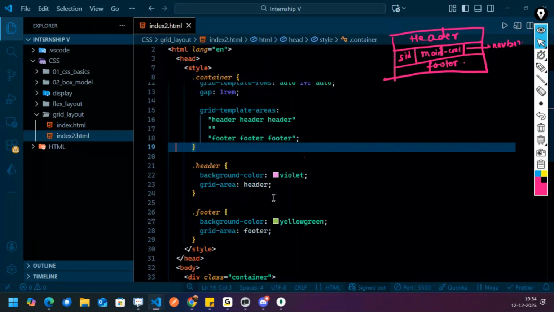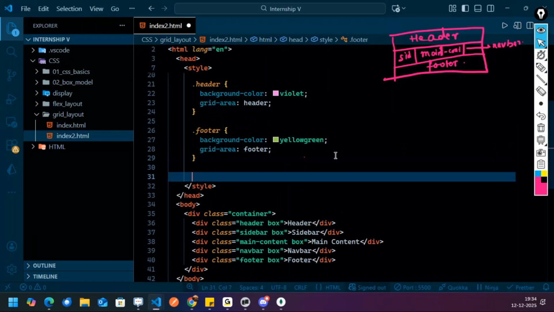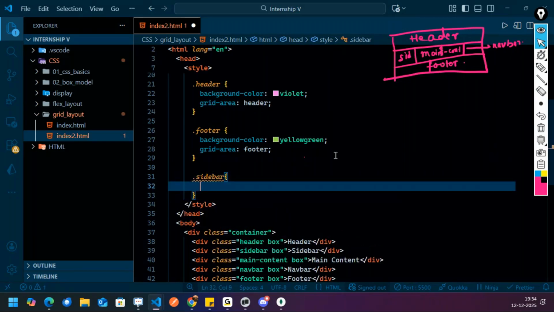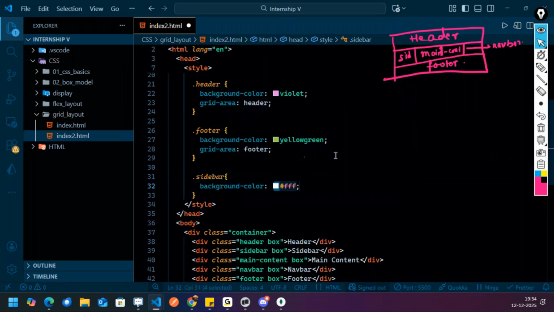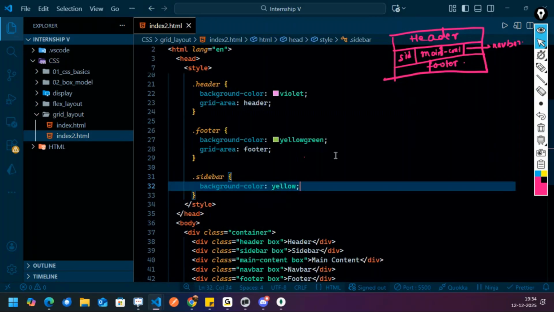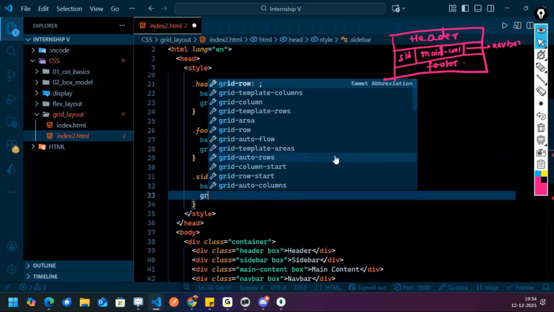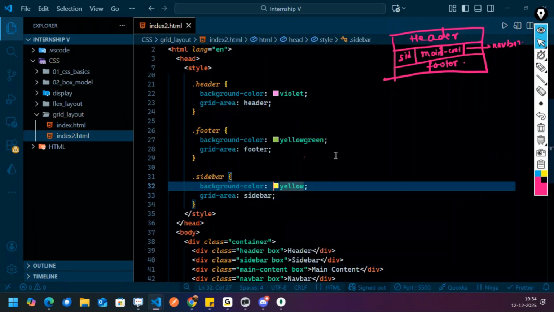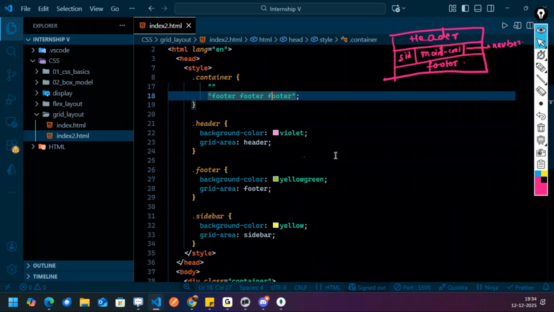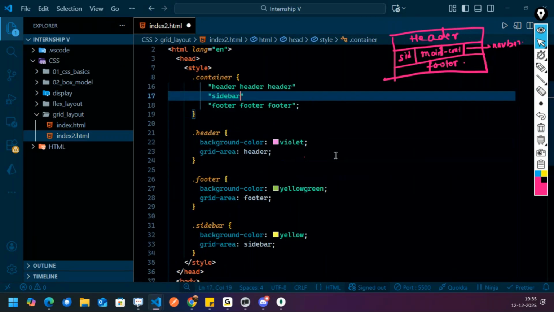Okay. Next, we have to write it for sidebar. This one sidebar we will write with background color. You can write it as yellow. Grid area sidebar. Over here you can write that the first column of the second row is sidebar.